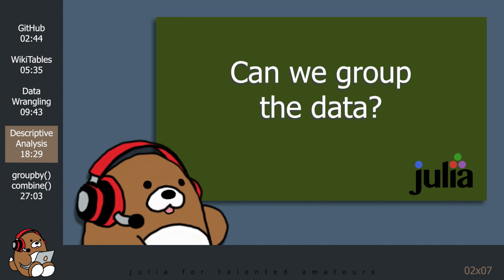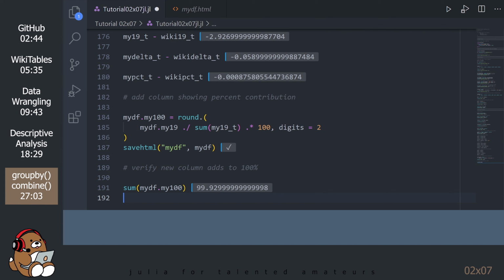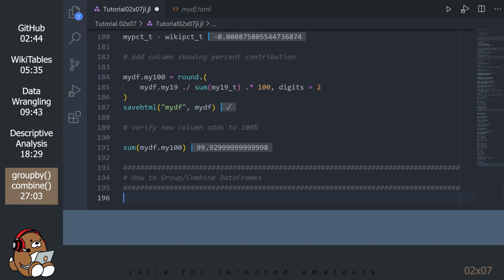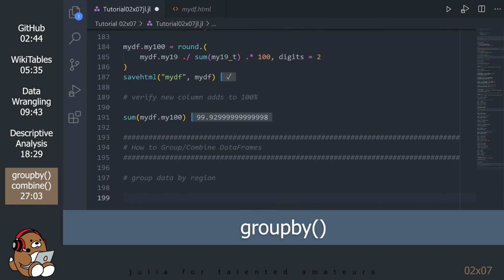Looking at all of the individual countries can be overwhelming. It would be helpful if we could group this data by region or by subregion. Let's take a look at how we can do that in data frames. To group data in data frames, use the Group By function. For grouped data frames, the convention is to use GDF to distinguish it from a standard data frame. However, since I'm already using MyDF, let's use MyGDF for our group data.